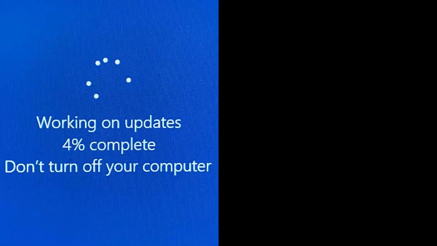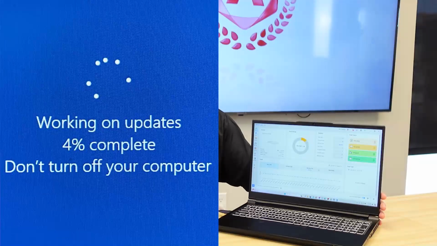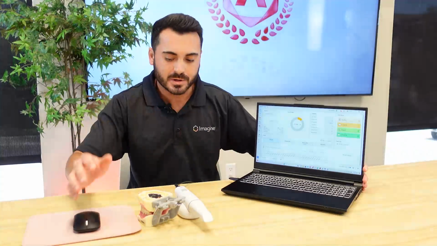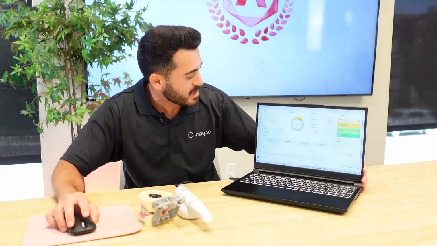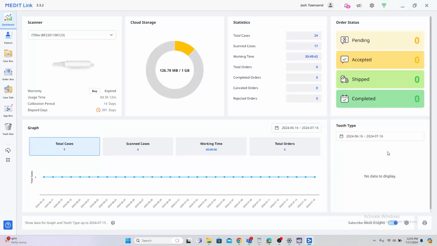Before we even open up our Medit software, we want to make sure that all of our Windows updates are completed, as well as all of our GPU updates using the GeForce Experience app. Once all of our updates are completed, we can go ahead and open up our Medit Link software, which you see right here. On the left-hand side, we have 7 different tabs for the user to choose from.